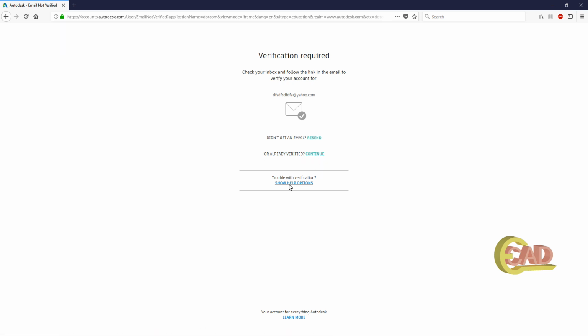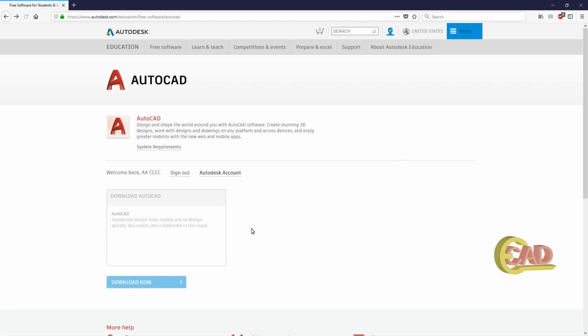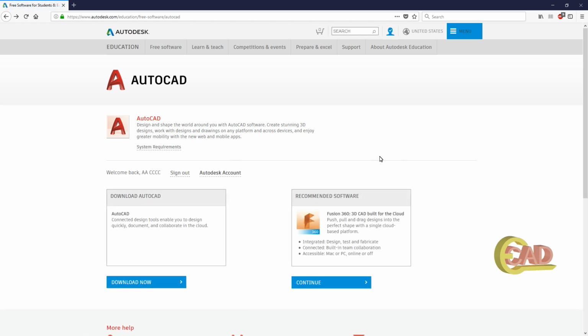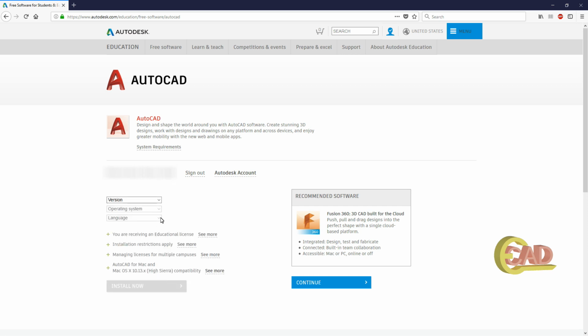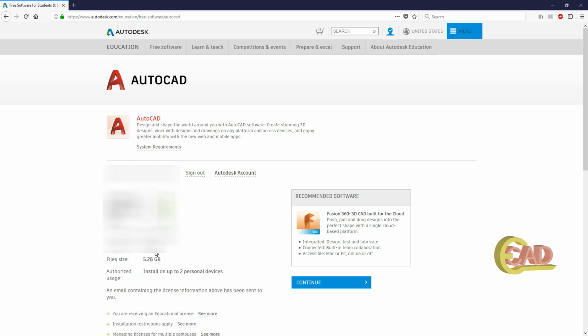Just make sure to verify the account through your email and then sign in to your newly created Autodesk account. Once you're signed in, it'll take you straight to the download page, but if it doesn't, just locate again the free software tab and select AutoCAD to download. As you can see, when we select it, it asks for the version you want to download. I'll select 2019 from the drop-down menu, but you can also download previous versions, as you can see here. Then it'll ask for the operating system and finally for the language.